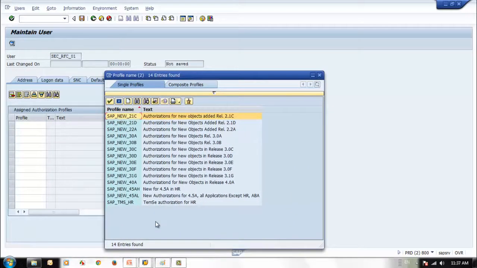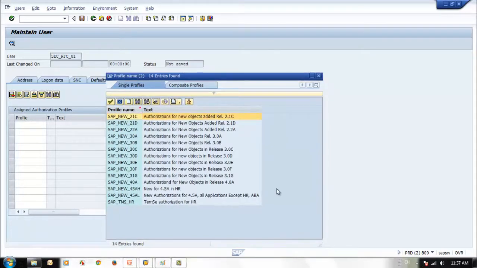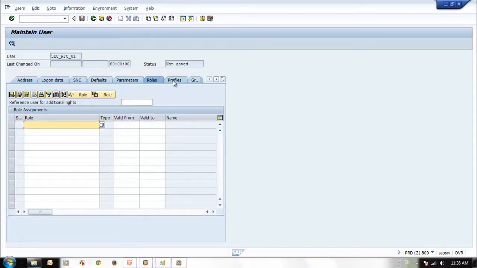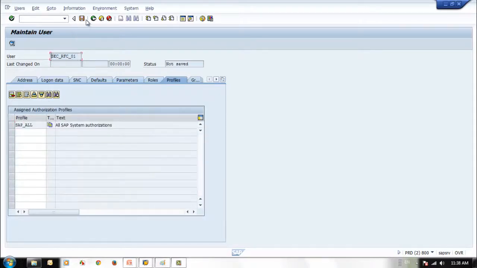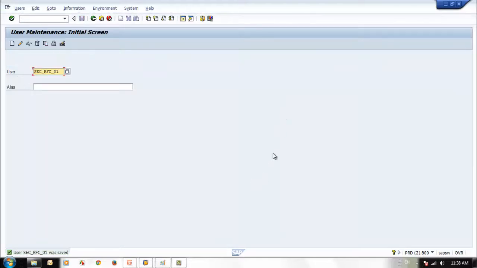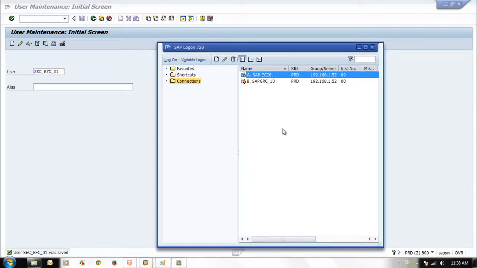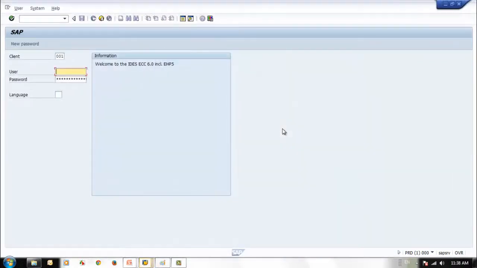Let's assign SAP-all, all authorization, and save. Now what happens is, using this user ID and password, you can log in to this system from a different SAP server. For our testing purpose, what we will do is we will log into one of our different clients, for example.